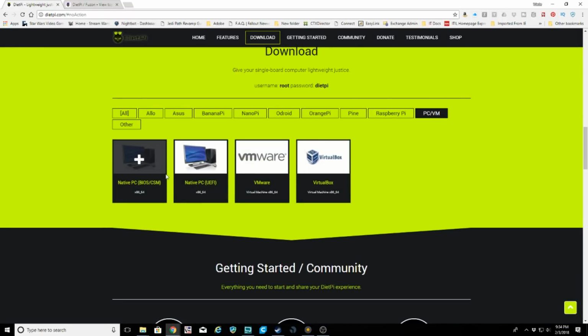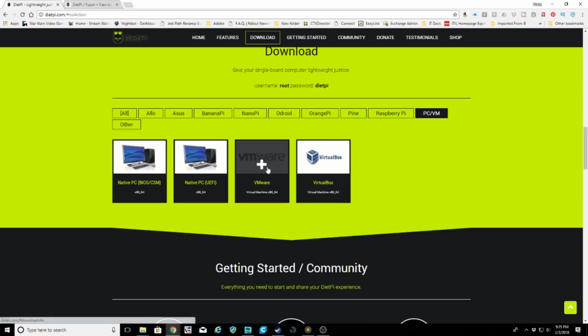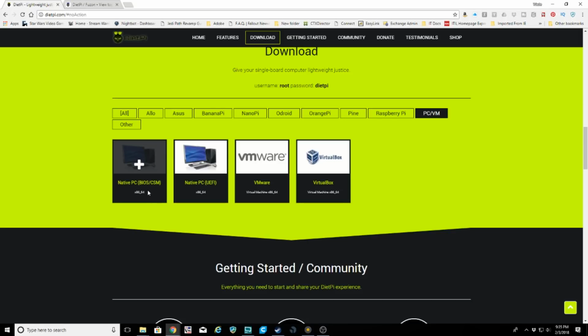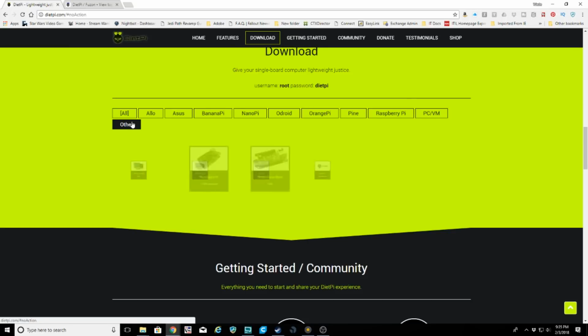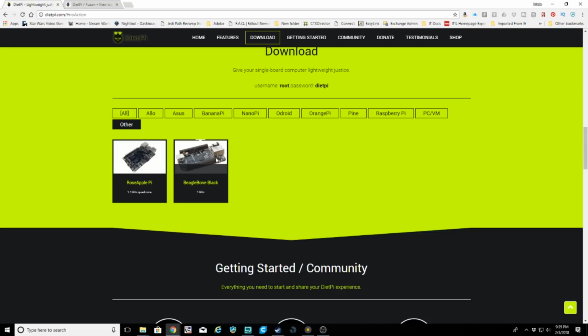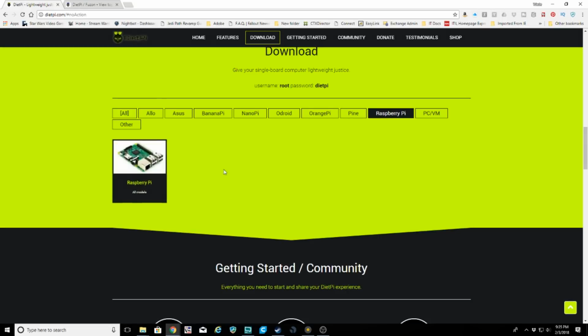They also have it for PC. You can have it as a VMware module, a VirtualBox module, a native PC under UEFI, or a BIOS CSM boot. And then they have an other, which has the Rose Apple Pi and the BeagleBone Black. So those are all fine and dandy. But the Raspberry Pi image comes all models 1.